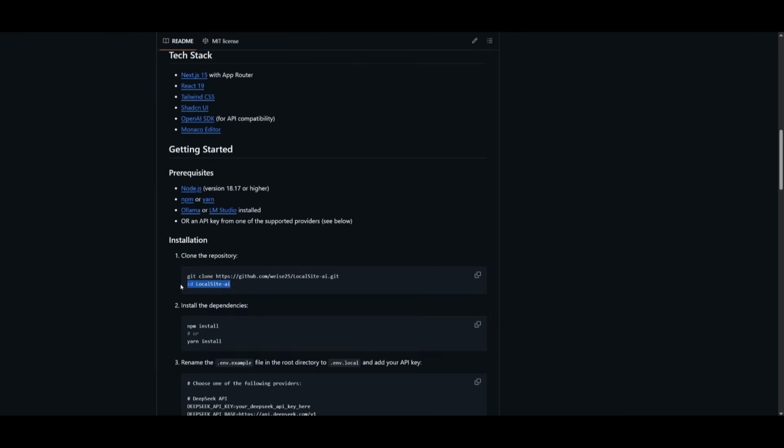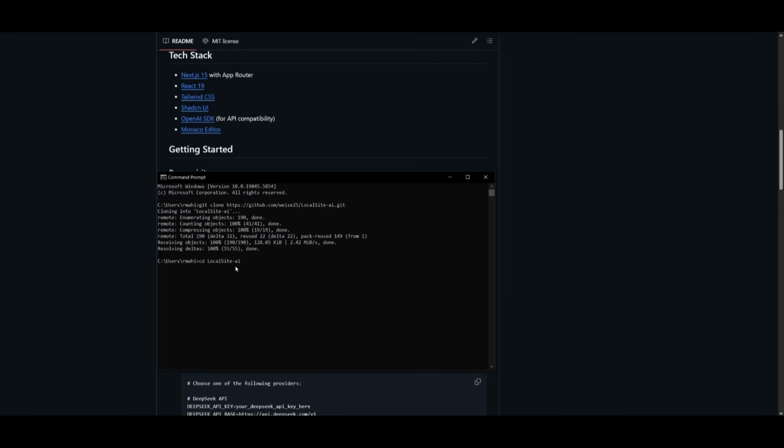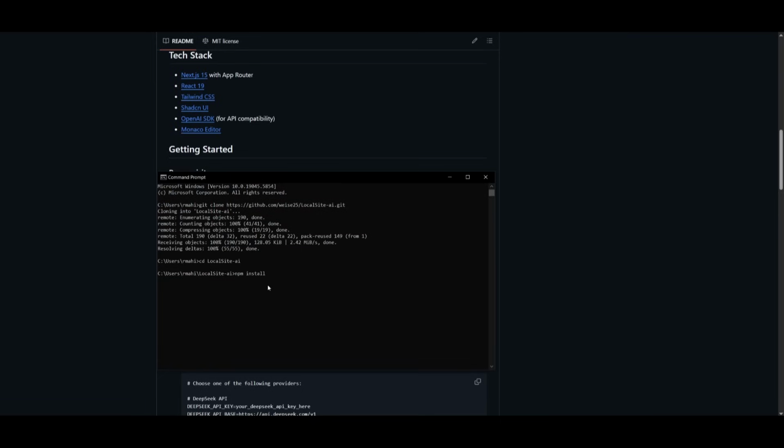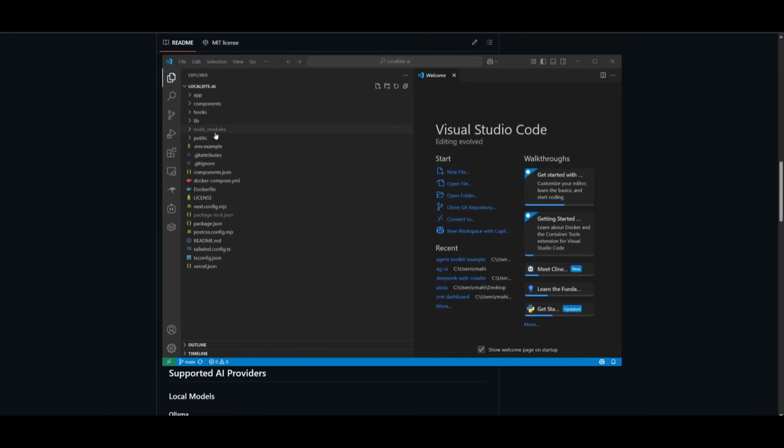This will clone the repo, and then you can head over to the LocalSite repository by typing in cd LocalSite, which will then put you within the directory, and then you can install the dependencies with npm or yarn. So simply paste this in within the directory, and this will start installing everything that is necessary. Next, you can open up your IDE to configure the environment variables.